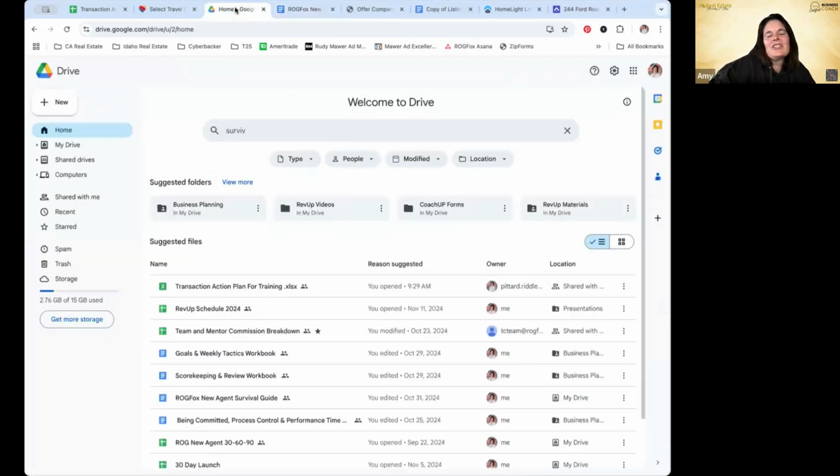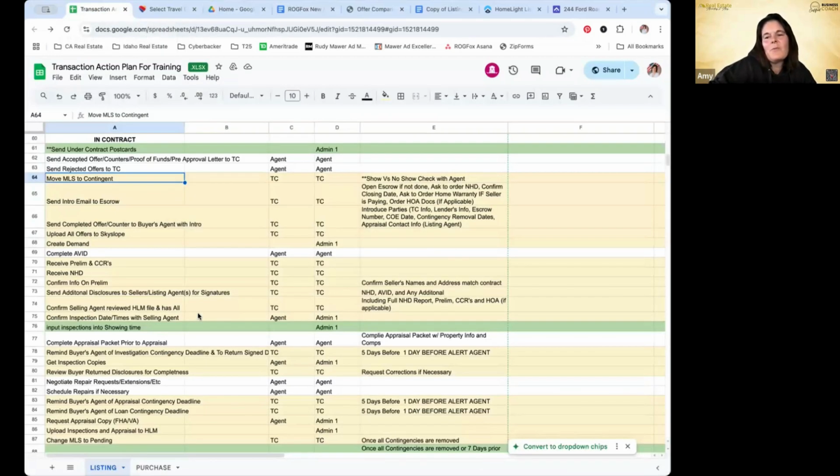Your TC should let you know if they're missing anything. And part of the joy of the TC is that for anything that's missing, they'll reach out to the sellers to get that information from them or send it out for signatures. For the most part, once we get an accepted offer, we just want anything that the buyer's agent sent us signed and sent over to our transaction coordinator.